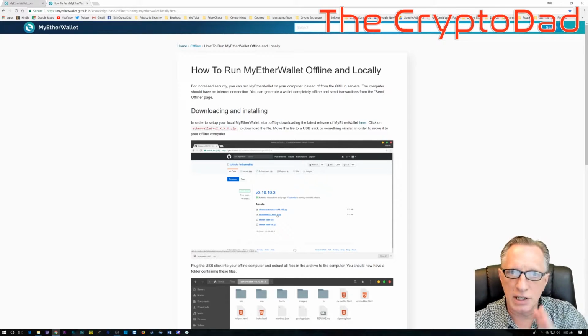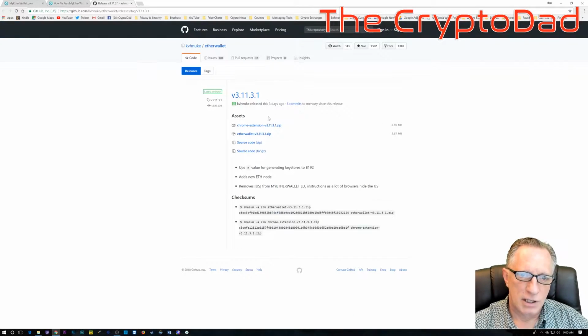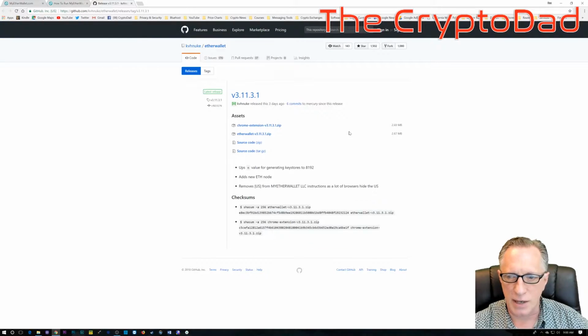So the first thing we need to do is get a hold of this. So I'm going to click this link here. I'm going to open it up. So there it is on the GitHub site for MyEtherWallet. This is the latest version. They also mention that you might want to do this periodically to make sure that you have the latest version. So as of today, which is January 26, 2018, this is the latest version.